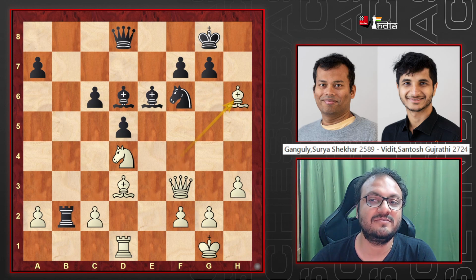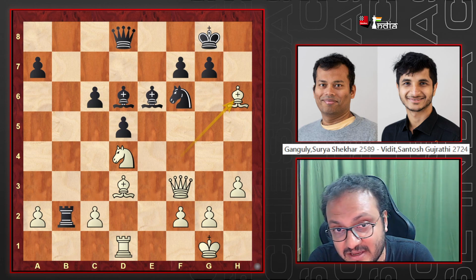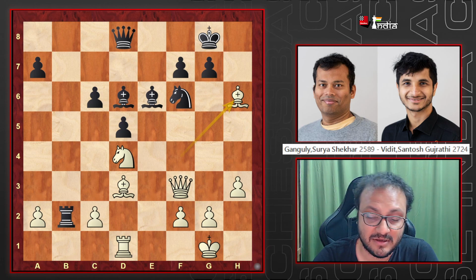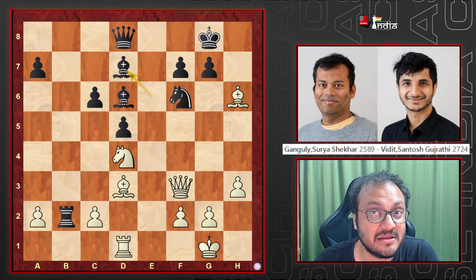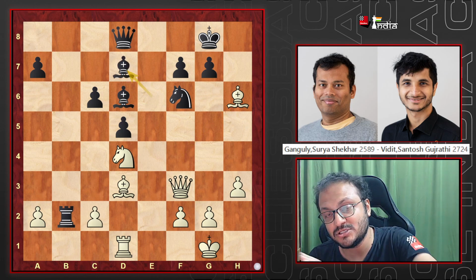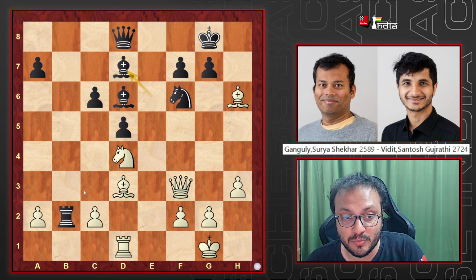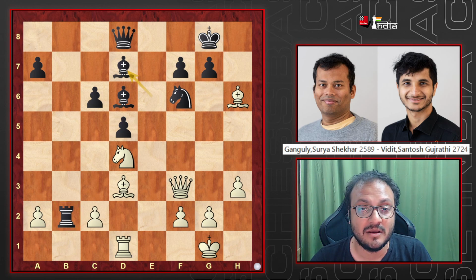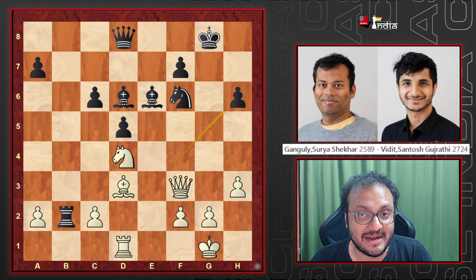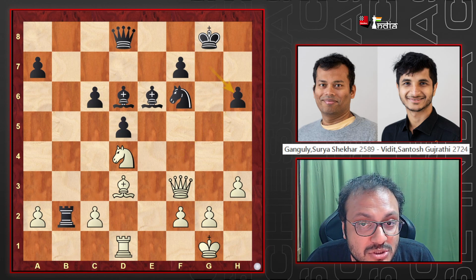He chopped off this pawn, and this is a very interesting move. I think the best move for black is to play bishop d7 here and just say, okay, yes, I lost a pawn, but I had taken your b2 pawn. It's an equal position. But Vidit went ahead and picked up this bishop and asked Surya, what's your plan?